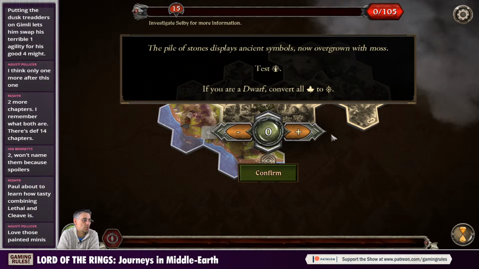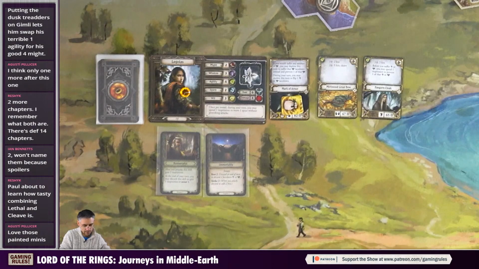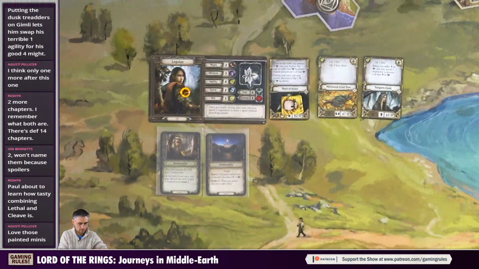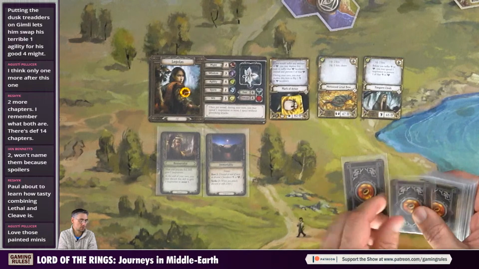Oh, look at that. If we were a dwarf, it would have been good. Well, we didn't know that. So Legolas is testing wisdom. We are testing 3. 1, 2, 3.